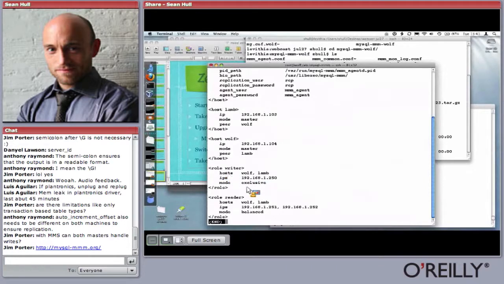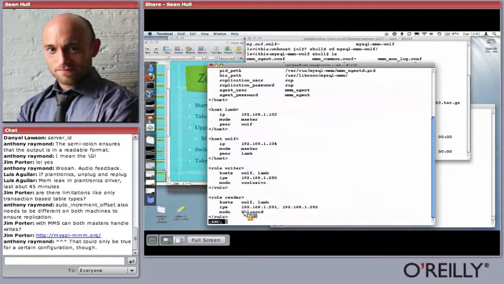The writer role here is configured as exclusive, and then the reader role is balanced. So what this means is expose this virtual IP address to my application, 192.168.1.250, and that will always be the writer role, no matter which database is serving as the master and active database. And then the reader role can be either one. So it will basically load balance between the two for reader. You can also have it always be the opposite of the writer role, if you like.